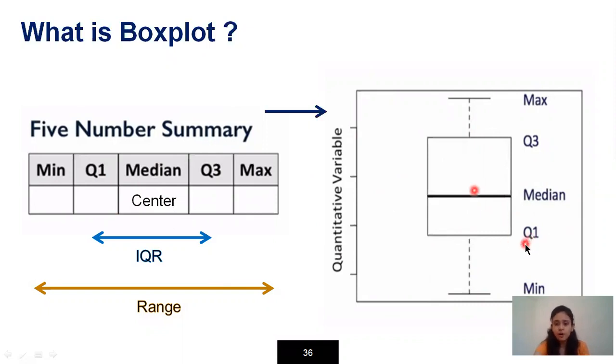So the starting of the box has the value Q1, the ending of the box has the value Q3, and the median is somewhere in between. That line in the box plot is called the median. And my maximum value is somewhere over here, that is the horizontal line you can see. So by using these 5 numbers, you can draw a box plot like this.